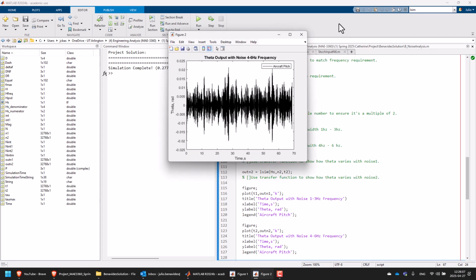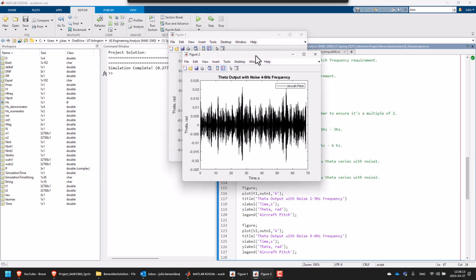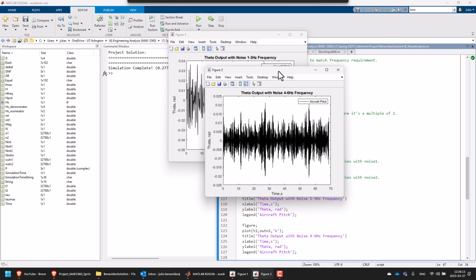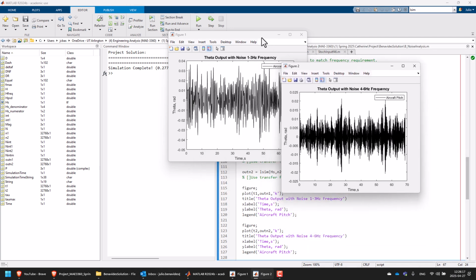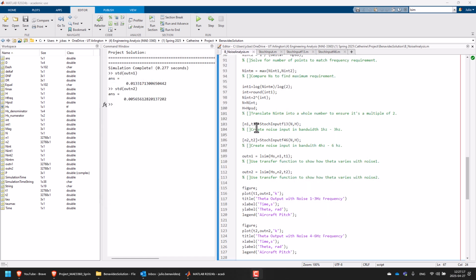So I'm going to go ahead and run this. And you have theta output with noise in the 4 to 6 hertz frequency range, and this is the noise between 1 and 3 hertz frequency range. All right, let's close this down.